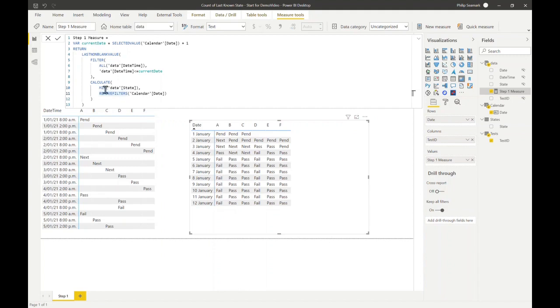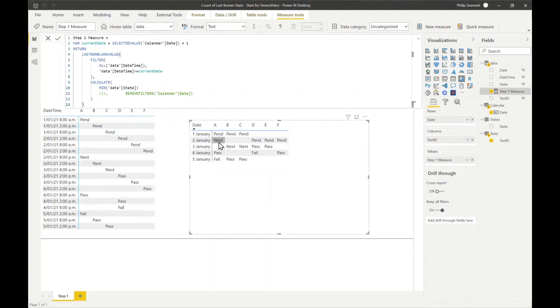Now we do need to apply a remove filters, because if we don't do this, what will happen is the value that we have here in this column in calendar date will apply to the calculation at this point. So we need to stop that happening, and I'll show you what I mean by that. If I take this down to a new column and comment that out, what we'll see is a different result, and effectively the value we're seeing is only considering rows from the fact table that belong to the state. It's not looking back in time.